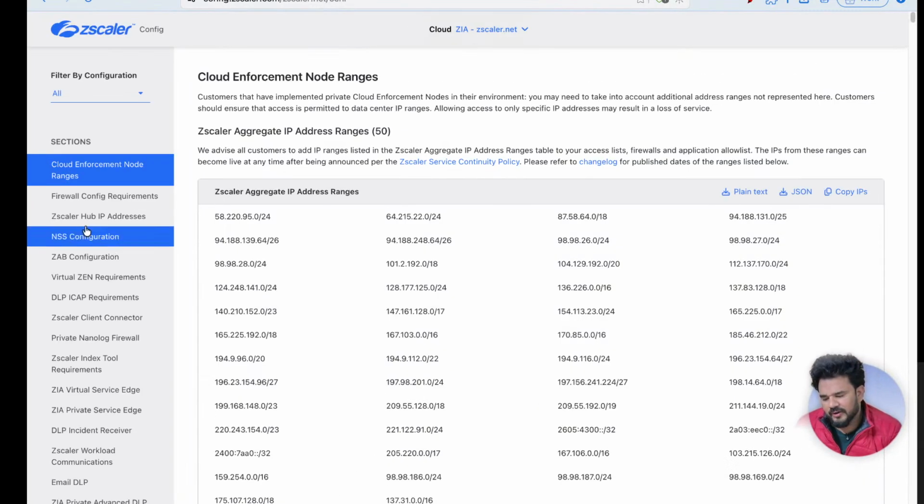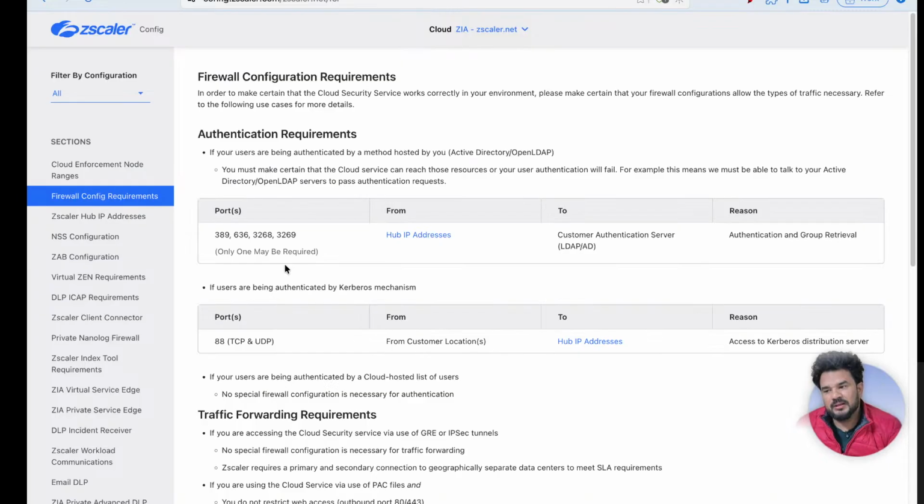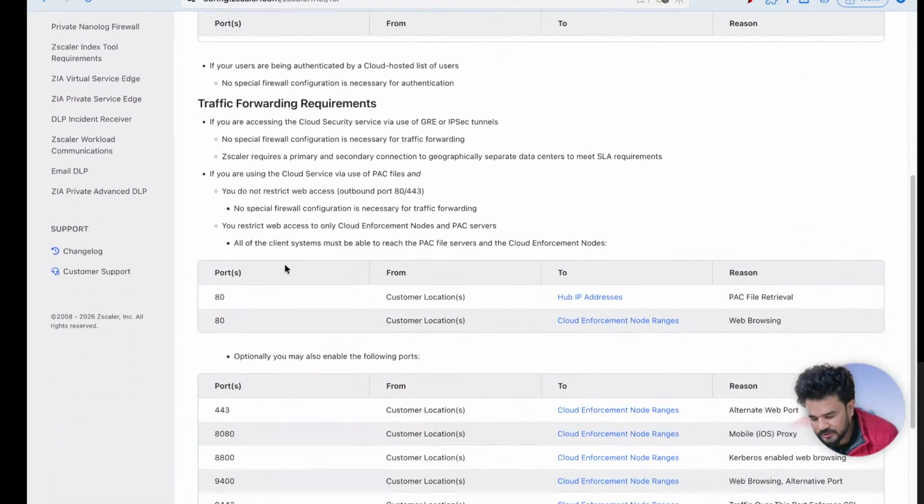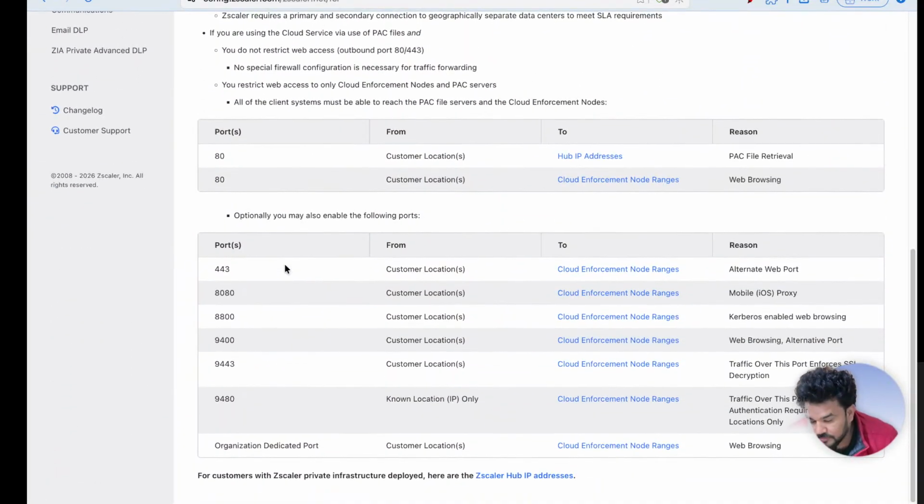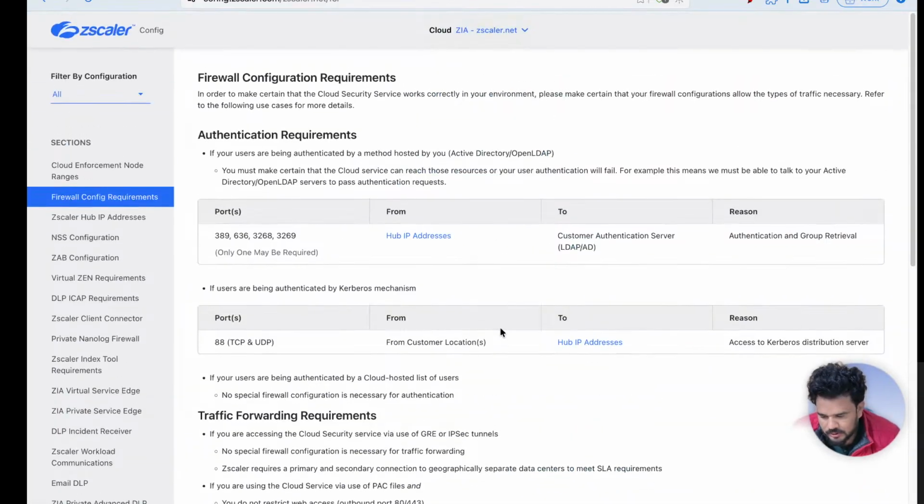Ideally, from your company router to Zscaler, nothing should be blocked. If it's a GRE tunnel, then whatever ports are required should be allowed. If it's IPsec, then whatever ports are required from your router to Zscaler should be allowed. Suppose your router is behind a firewall and the firewall is blocking those ports, then sometimes the tunnel will not come up. So make sure that whatever ports Zscaler requires are allowed, not blocked.